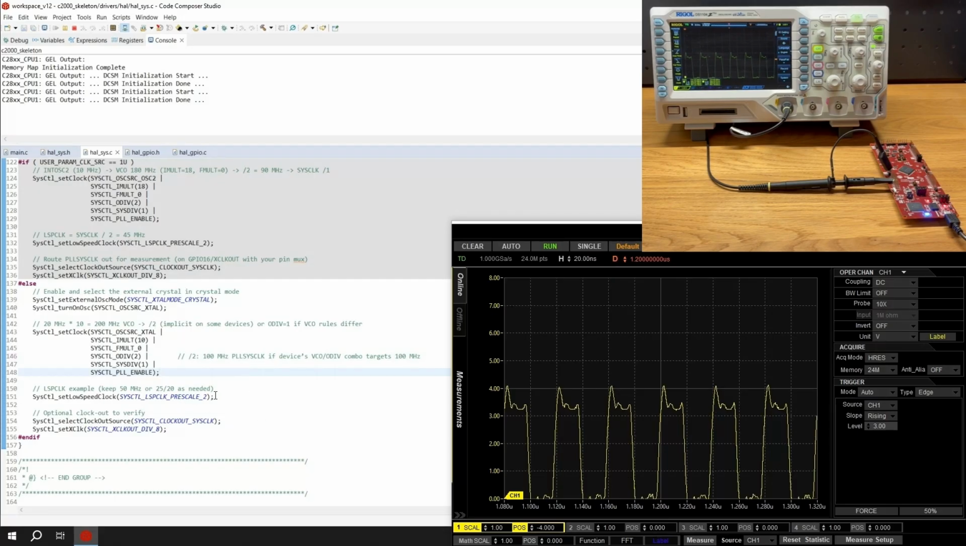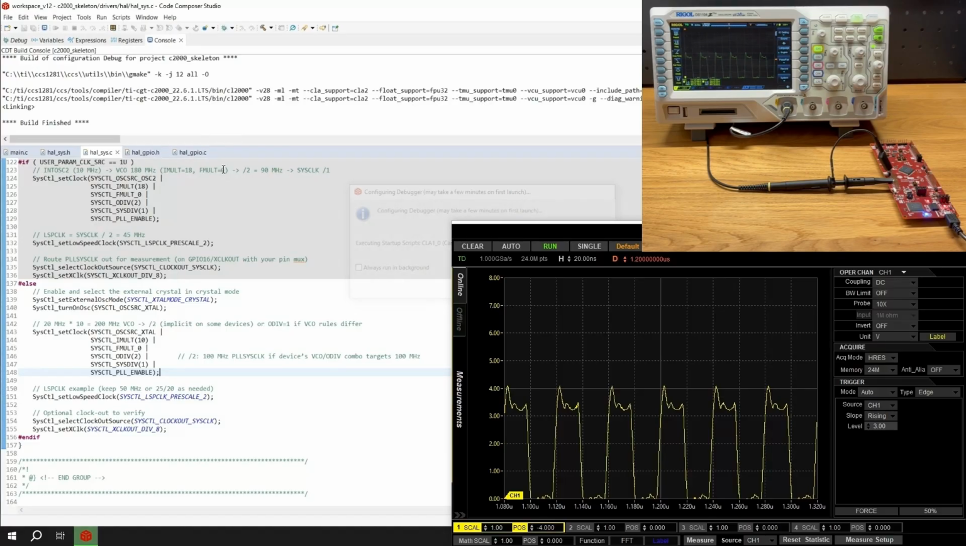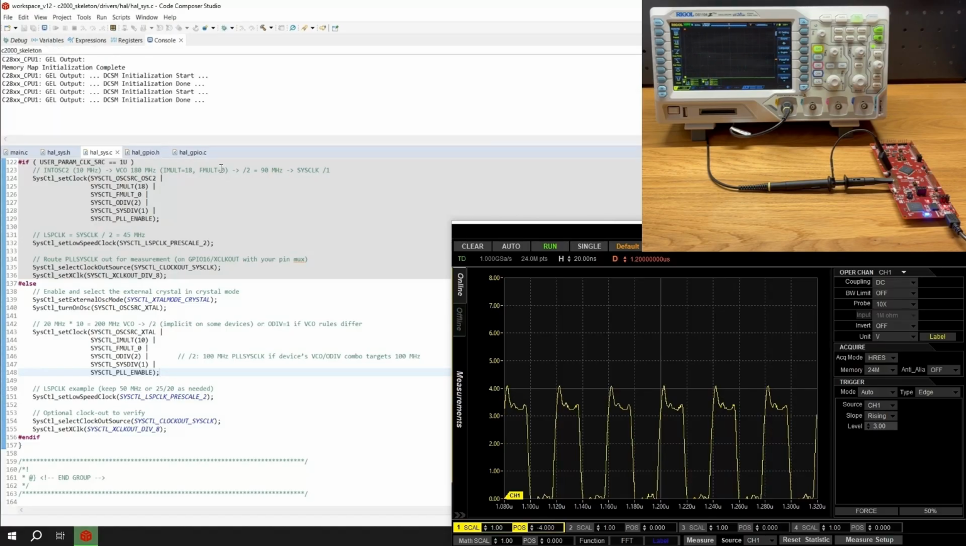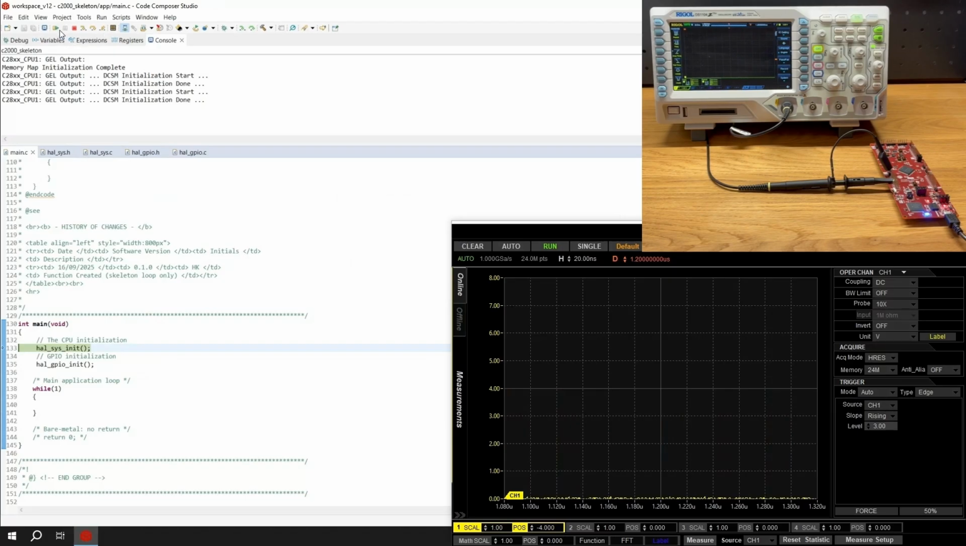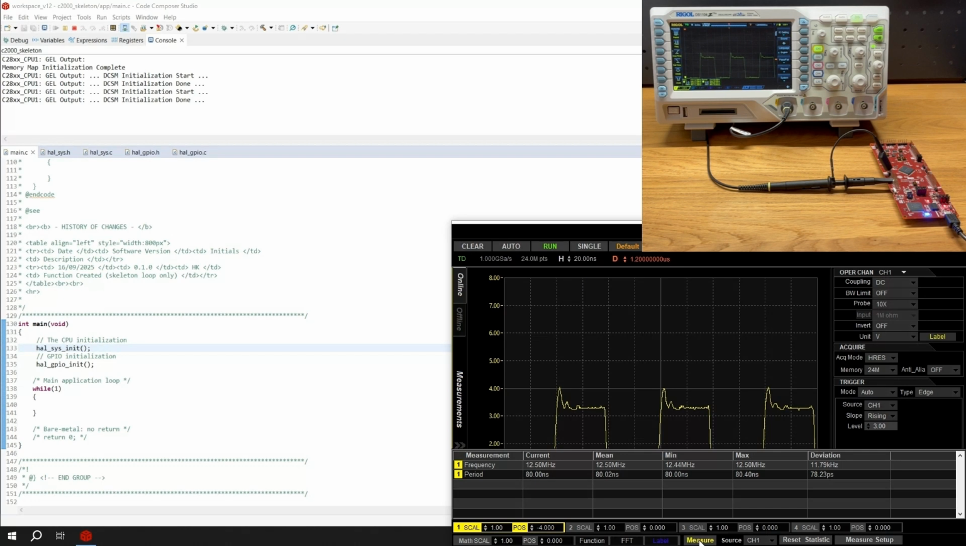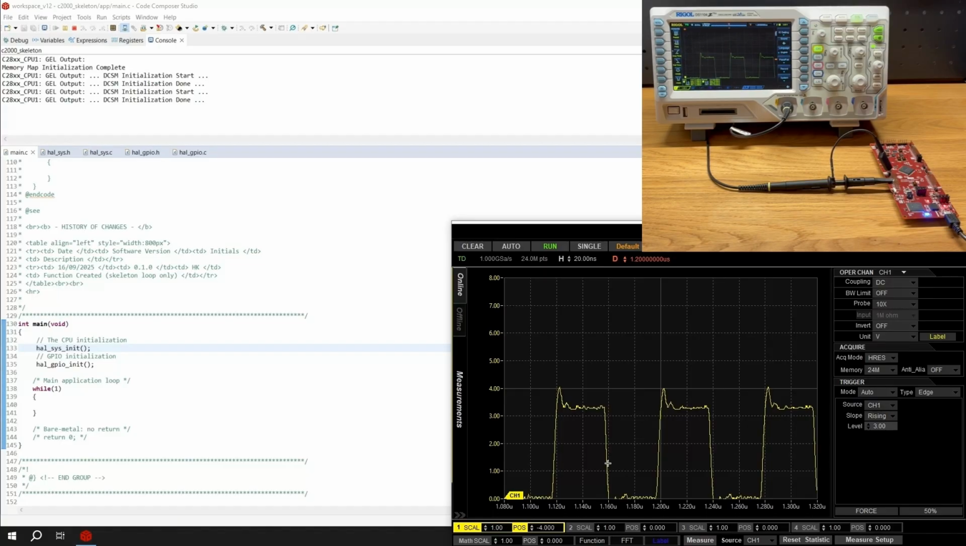And now we can try again, and now everything should be okay. And run again. And now you can see everything is fine. We have 12.5 megahertz, approximately 80 nanoseconds time period. We can zoom out a little bit.